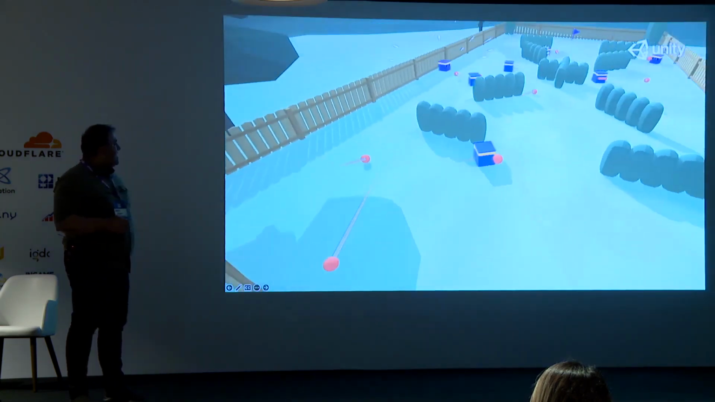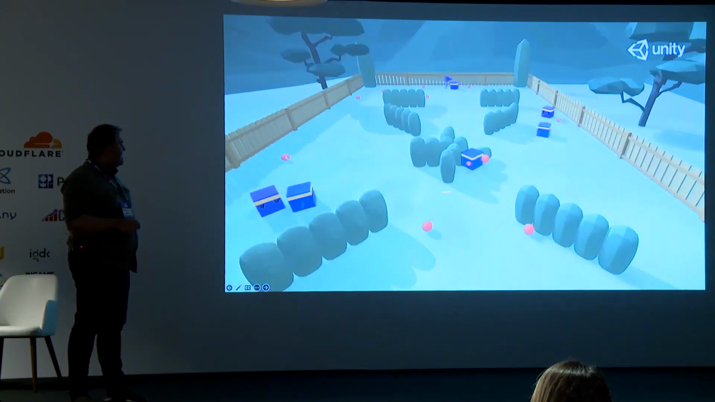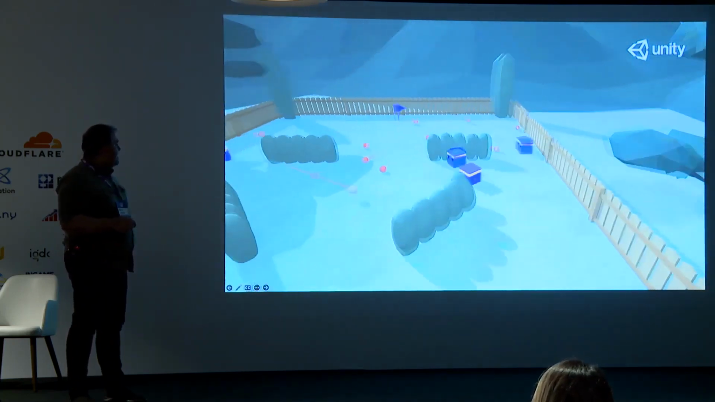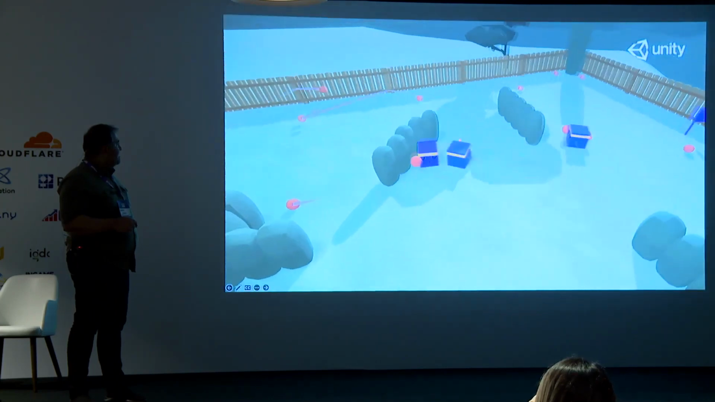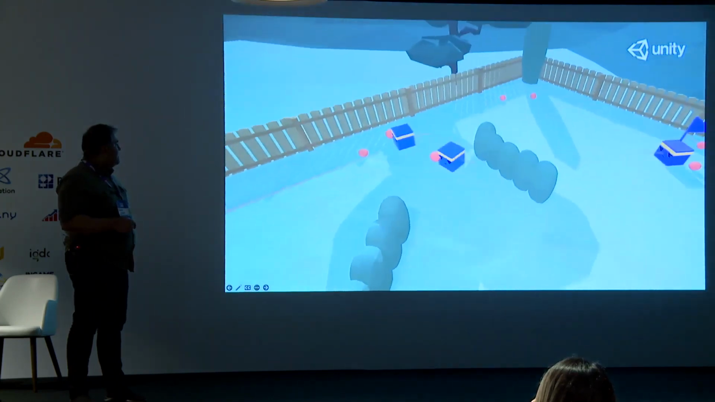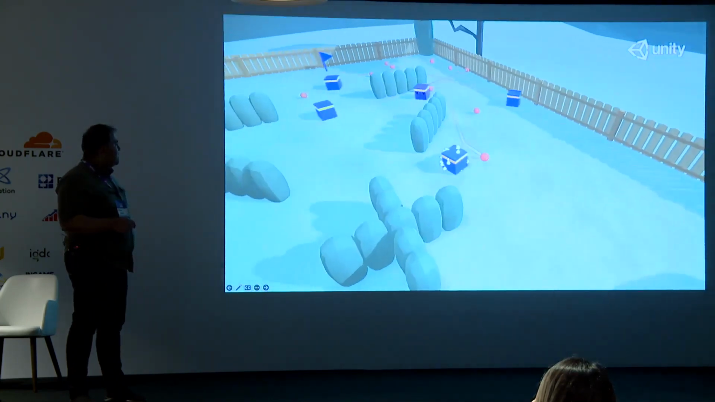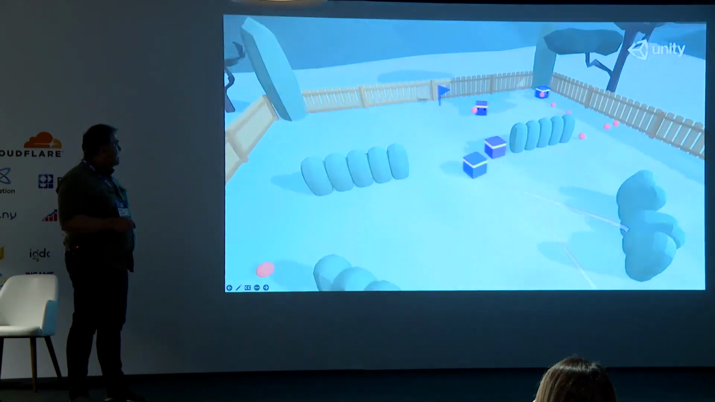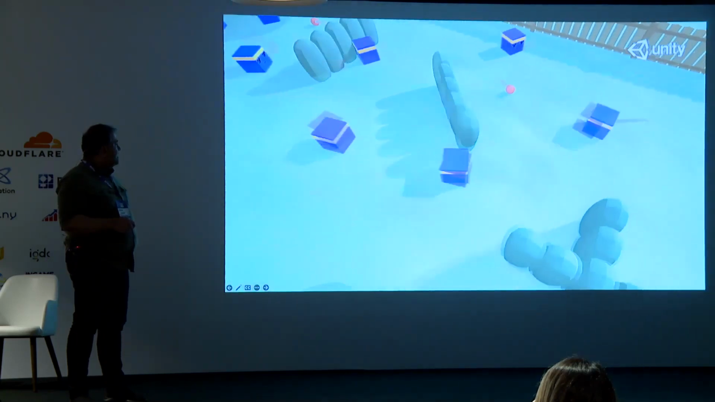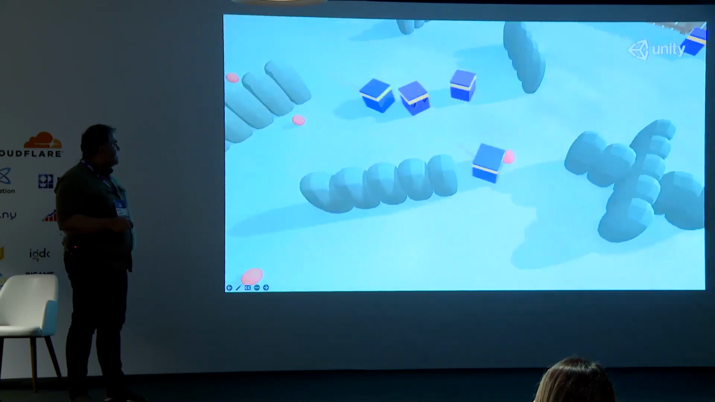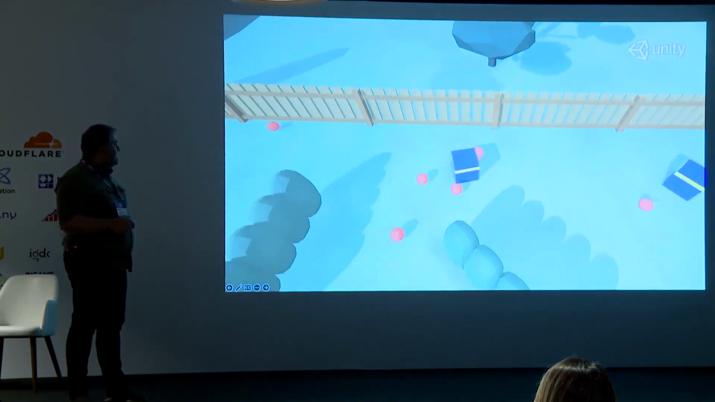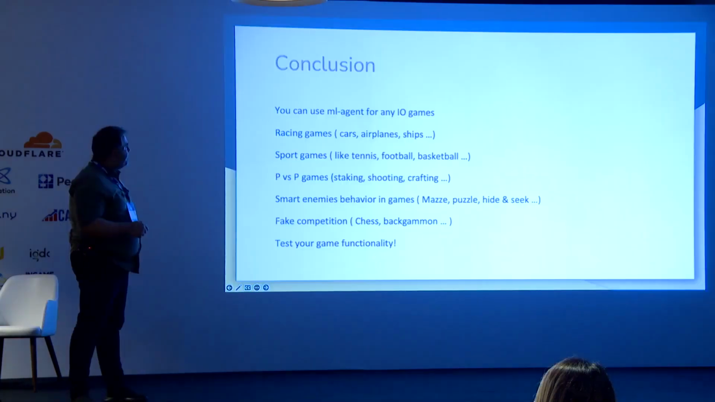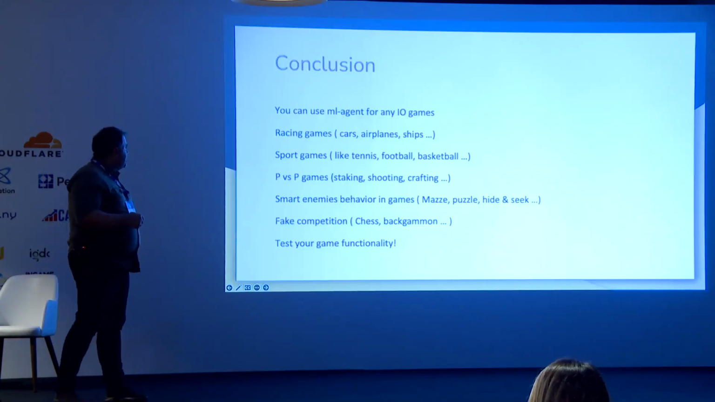Yeah. Let's see another example. This is the team match game. Blue agents are matching against four purple agents, they collect the ball and shoot each other, or cooperatively pass the ball to each other. As you can see, this is another example of implementing agents for an IO game. Yeah. Let's see the conclusion.